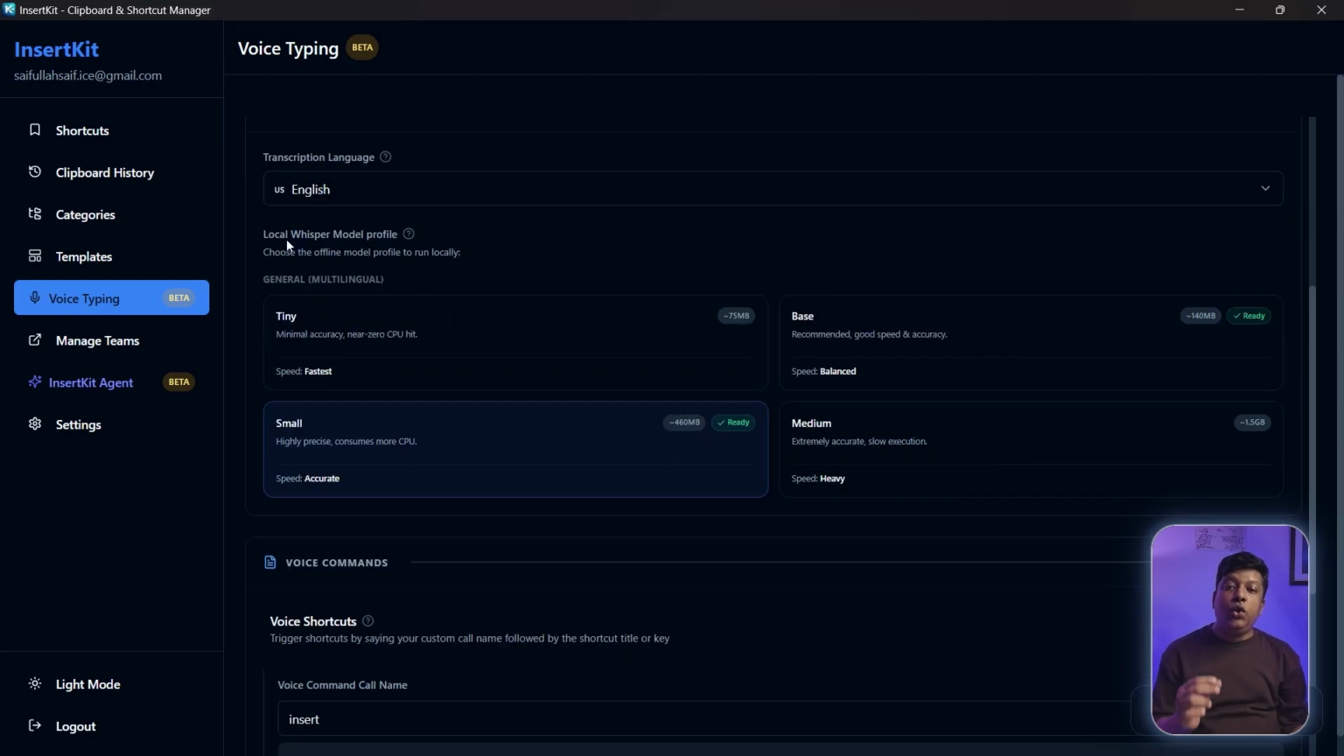And here is the local Whisper model profile. You need to set up one of your local Whisper models from here. In this case, you need to activate your local Whisper model from here. I have activated the version as small. This one is highly precise, but consumes more CPU.